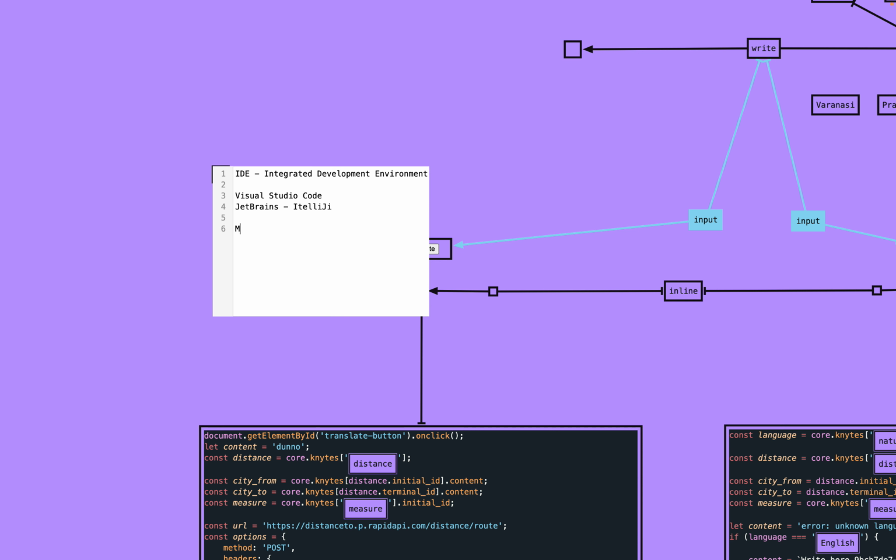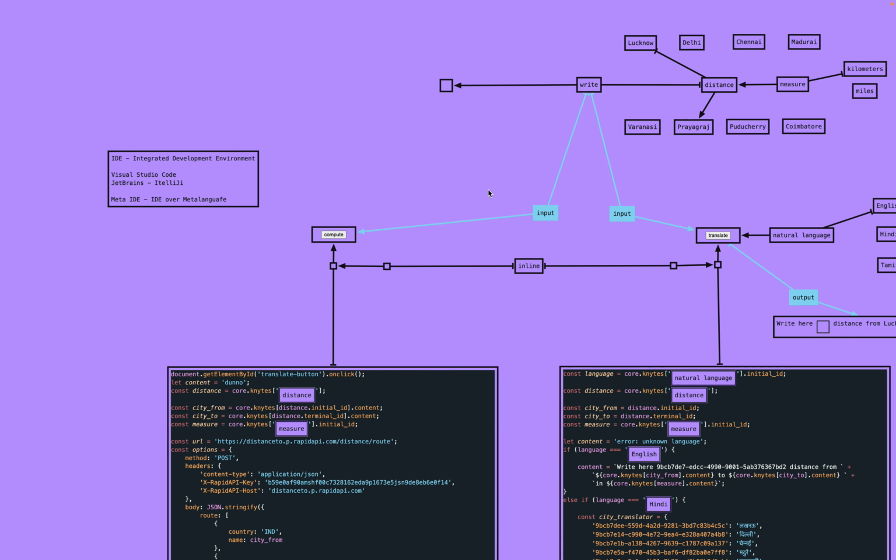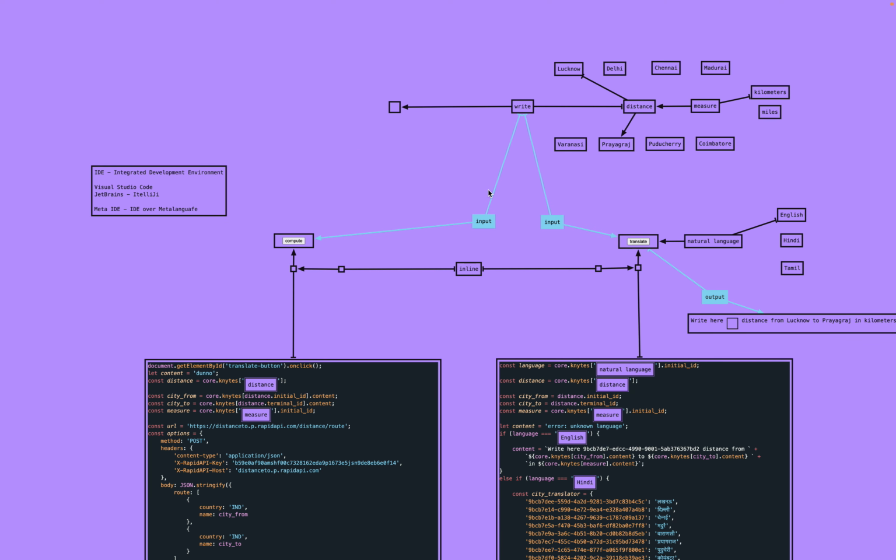And what is Meta IDE? It's an IDE over meta language. So Meta IDE is a thing that allows you to develop not just software, but entire projects.